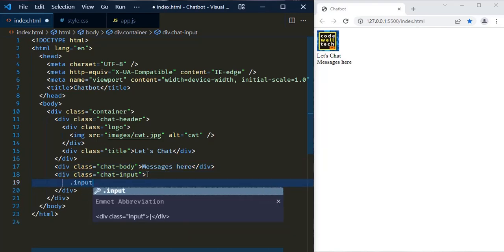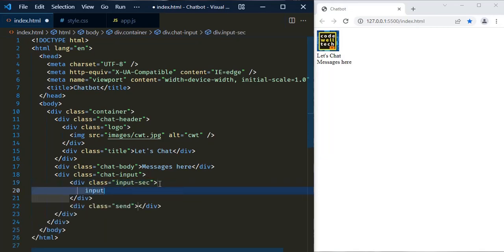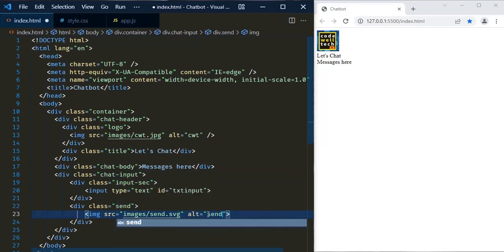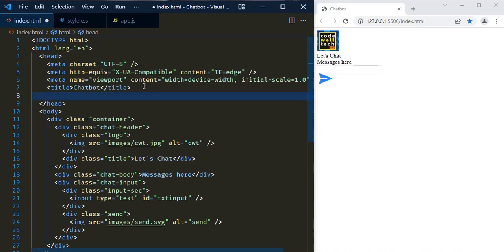So input-sec plus send, have the input text box with id text-input, and in the send button we are going to have the image with src images/send.svg, and alternative text will be send. So with this we are done with creating HTML markup. Now let's style it. So before that, let us refer the style.css in the HTML page. So link href style.css. So go to style.css.